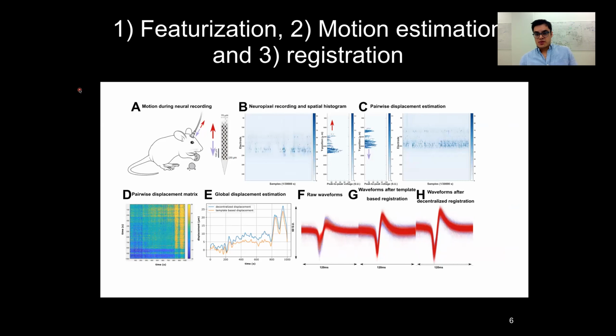So to combat the effect of motion in Neuropixels recordings, we introduce a method that takes 3 steps. First, we featurize the recording to generate a movie whose frames can be used to estimate the motion. Then using these movies, we estimate the motion in each frame using a novel decentralized algorithm. Lastly, after we estimate the motion, we undo this effect of motion in raw recordings by registering the voltage signal to positions that would have been had there not been motion at all.